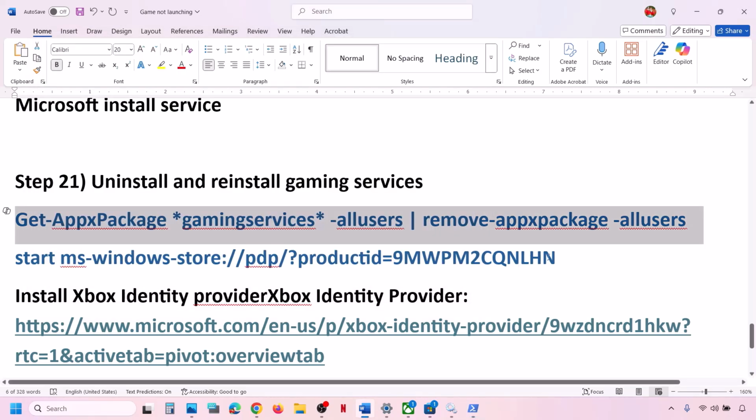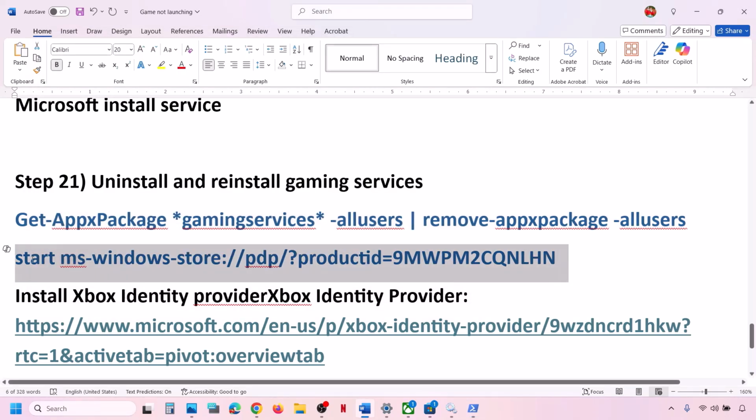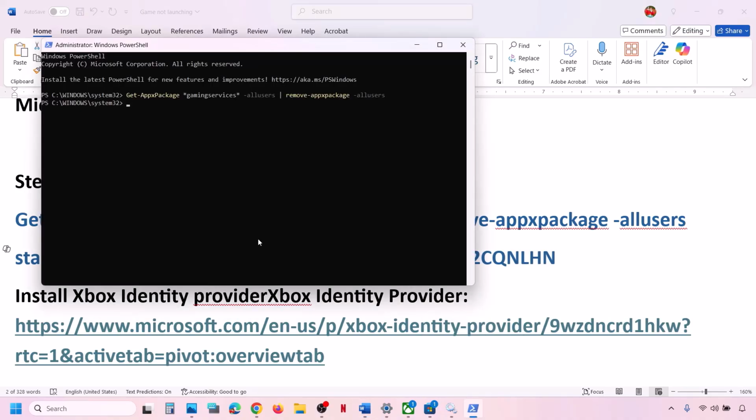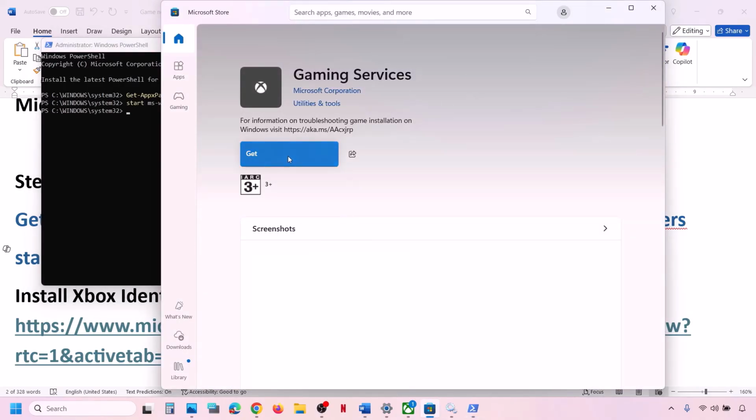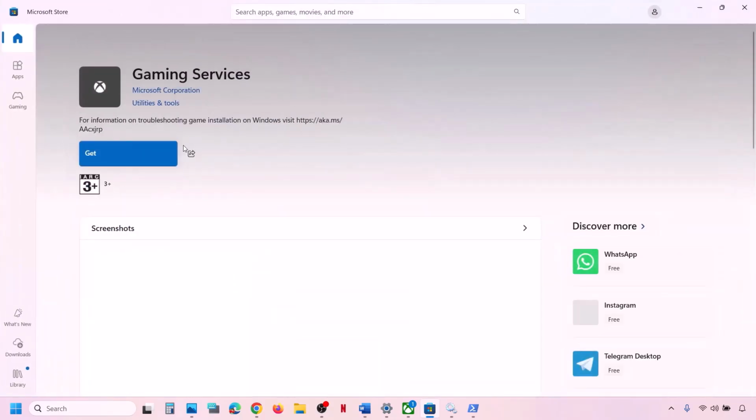Now copy the second command. This command is also provided in the video description. Copy this, paste it in the same window, hit the enter key. This will open Microsoft Store on your computer, and then you will see a get option or install option to install gaming services. Click on it and then click on yes to allow, and let the process complete.